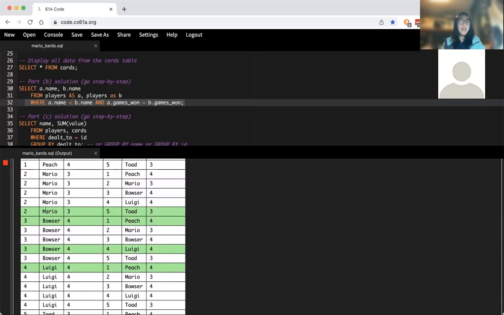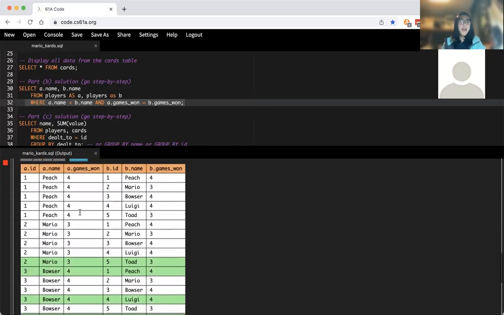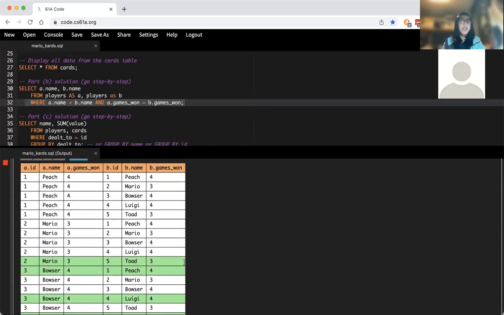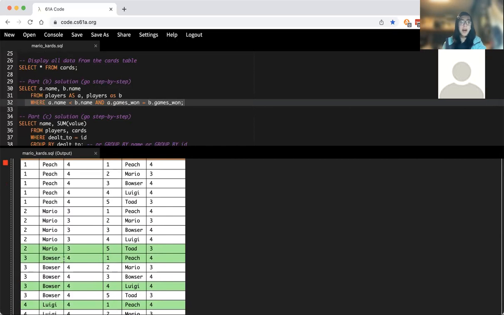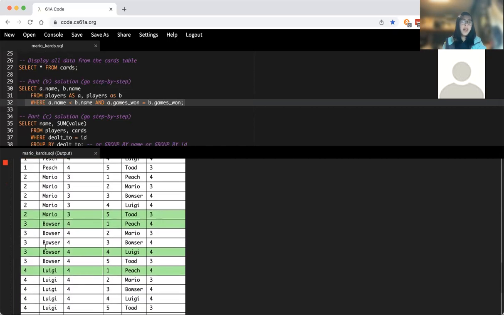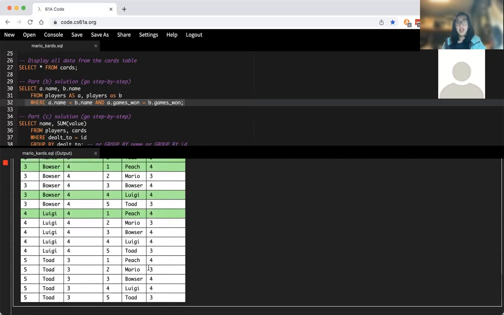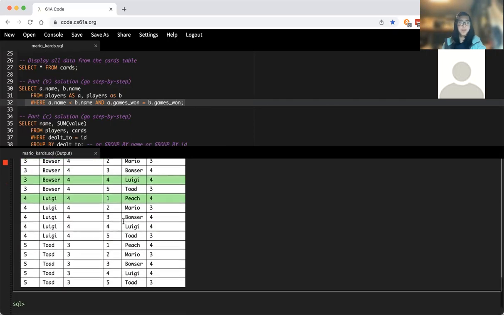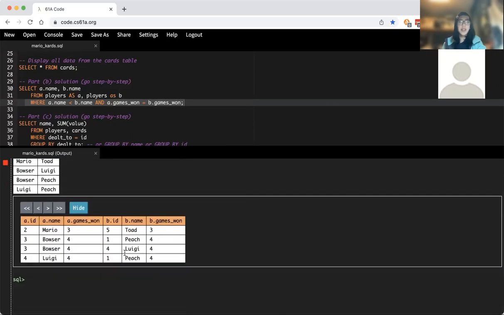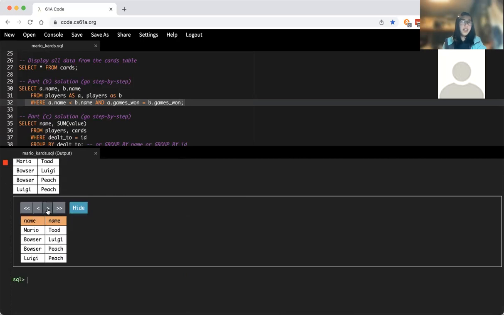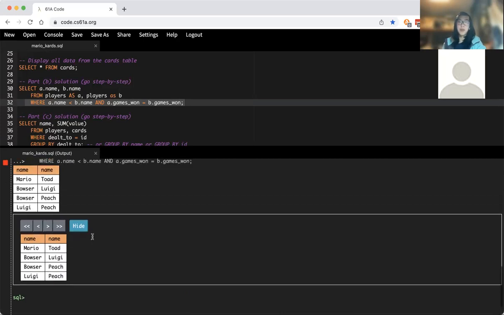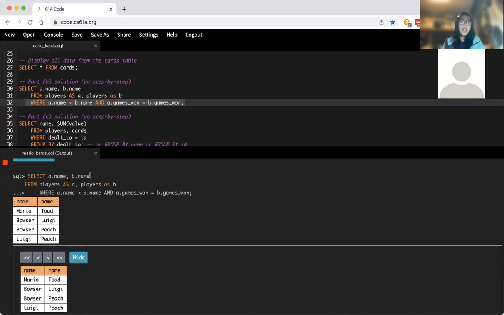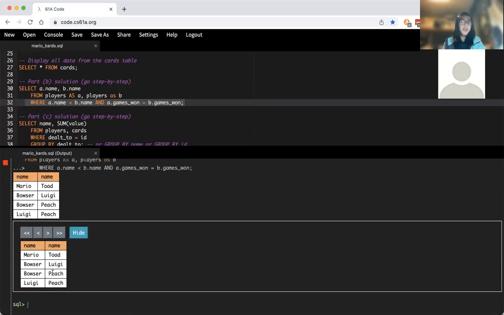So for example, here we can see Mario and Toad, they indeed have the same number of games won, 3 and 3, and Mario is indeed less than Toad, the string, because M comes before T. And then the same thing with Bowser and Peach, who have both won 4 games, and so on and so forth. And you can see here, from the example that I was giving earlier, we have the Luigi-Peach pair. Next, what SQL will do is eliminate all the rows we don't need. And then finally, we get rid of the columns we don't need, because remember, we're only selecting the names of the two players. And so this is our final result.